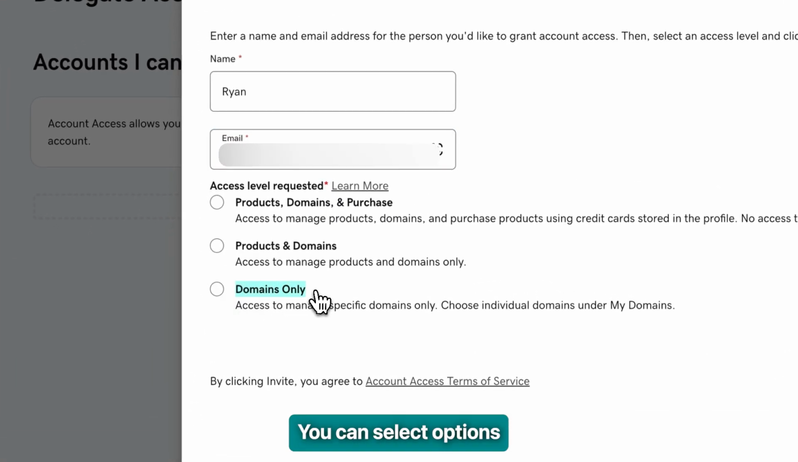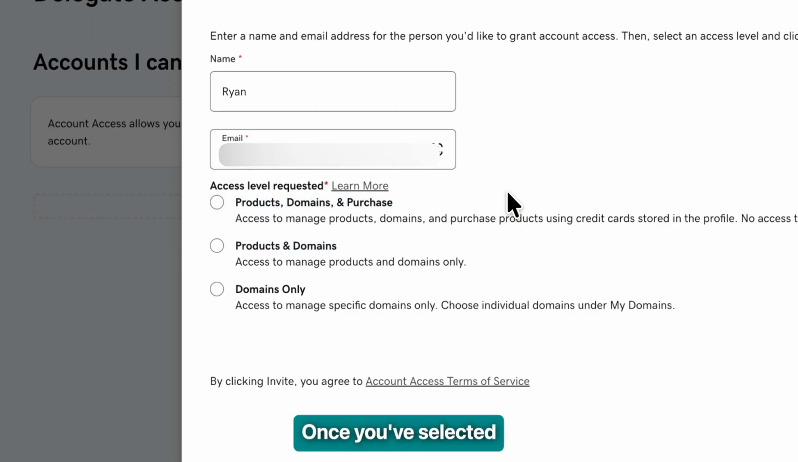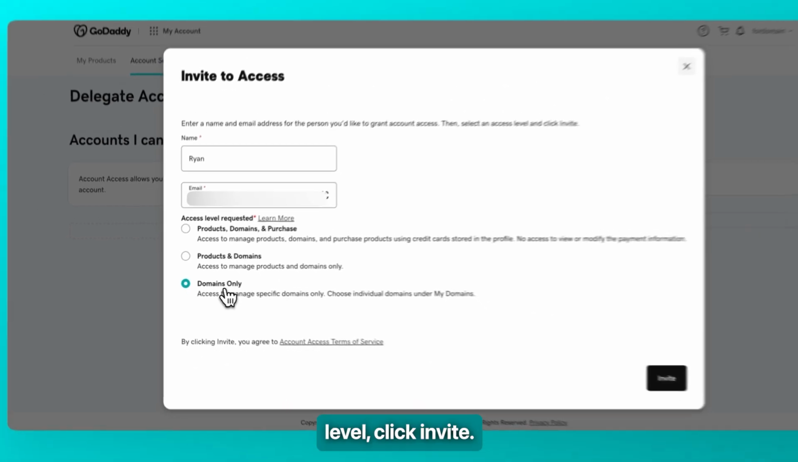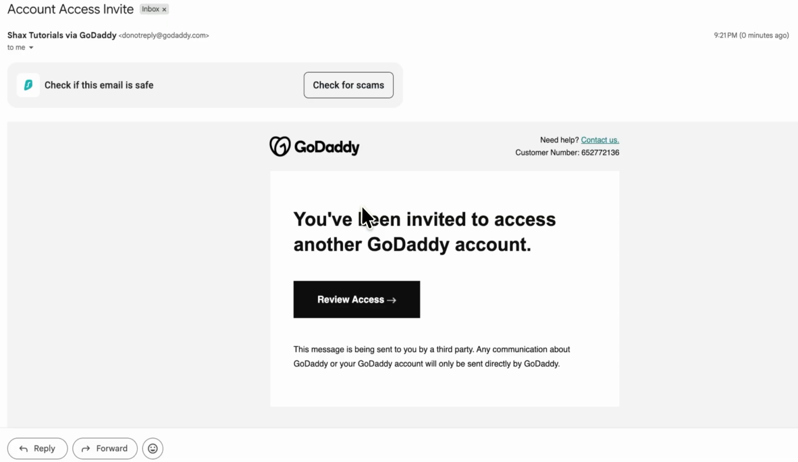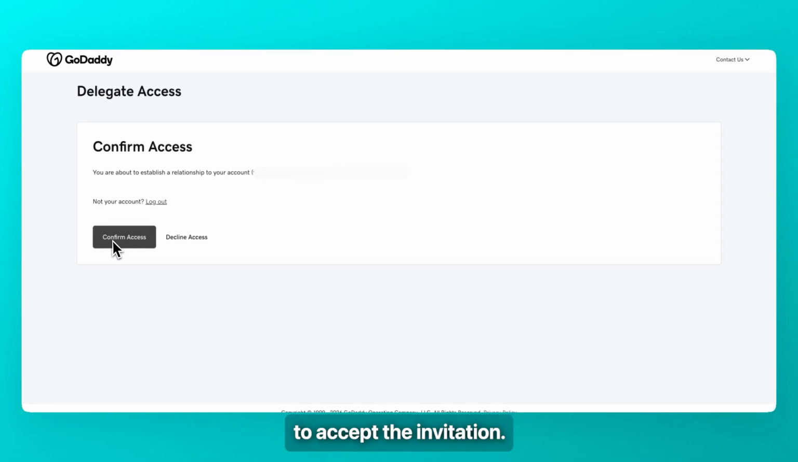You can select options like Domains Only, Products and Domains, or Full Access, depending on how much control you want to give. Once you've selected the right access level, click Invite. The person will then receive an email from GoDaddy with a link to accept the invitation.